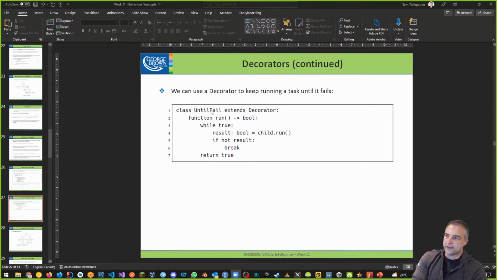So until fail, that's another type of decorator. Until fail is like, it's going to keep trying that task until I can't for some reason. Okay. So again, I'm going to keep running this task until the entire thing fails, as an example. And the entire thing might fail. The until fail thing means that maybe it's very difficult to fail.